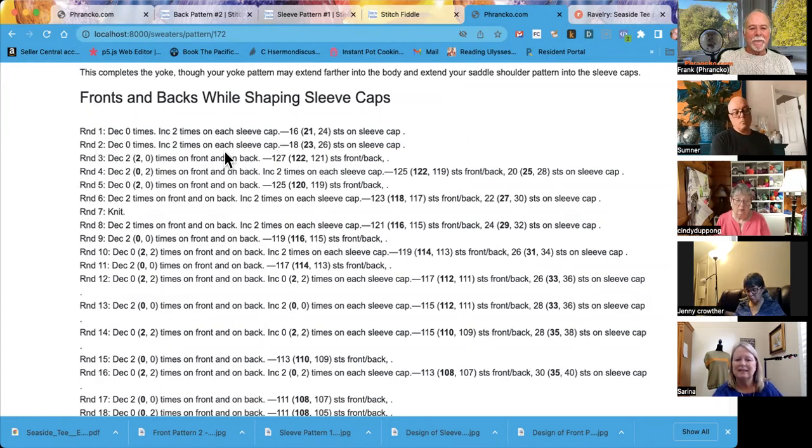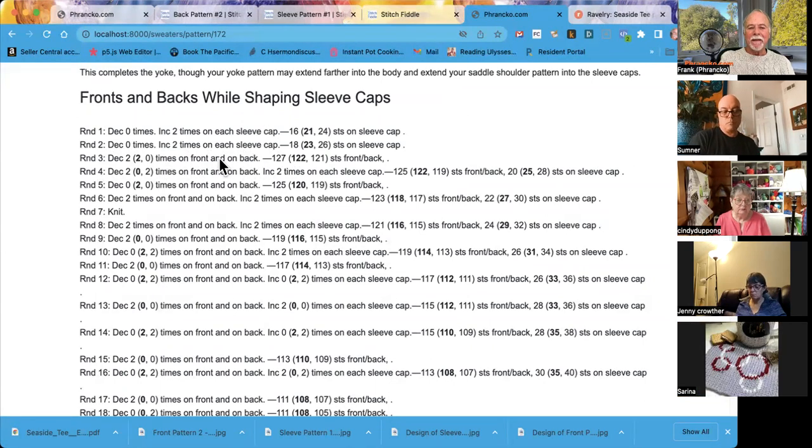Round 2 is the same thing. Round 3, I'm doing 3 fits in this pattern just to test it more thoroughly. So I decrease 2 stitches in the undersized, 2 stitches in the standard size, and I don't decrease on the oversized. And it doesn't say anything about increases, so you don't do increases on the saddle shoulder. And so it goes like that.